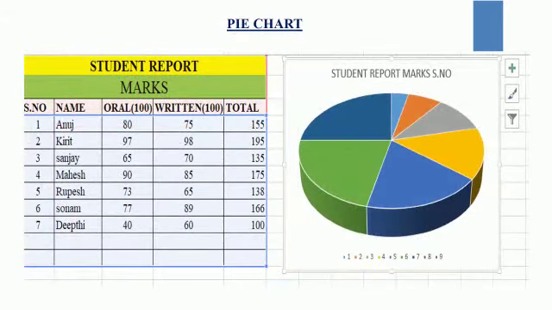Pie chart. This chart displays data in the form of a circle that is divided into a series of segments. This chart type works best with a smaller number of values.